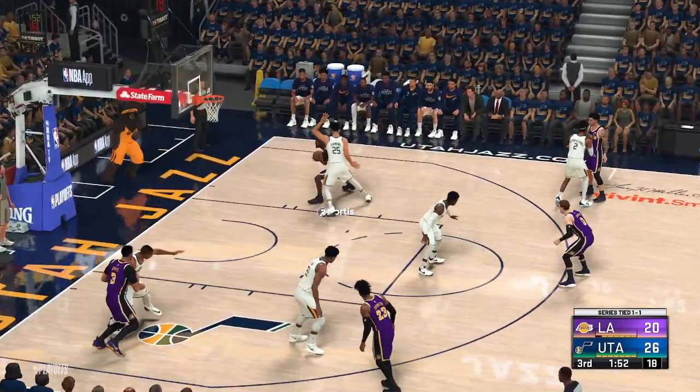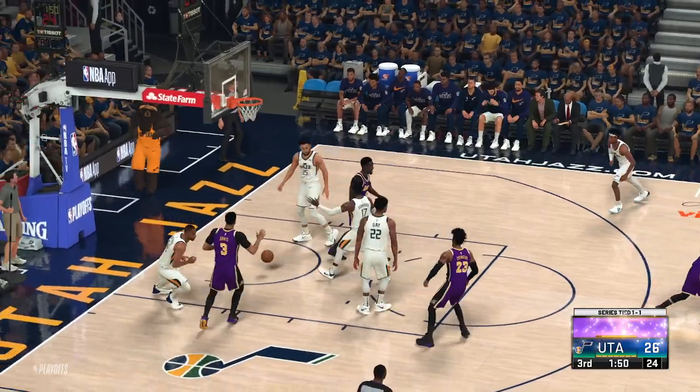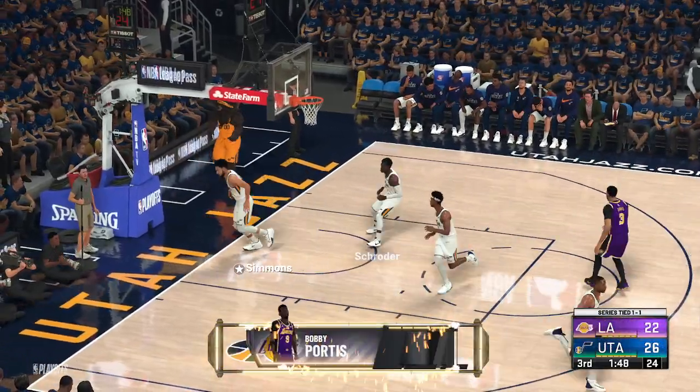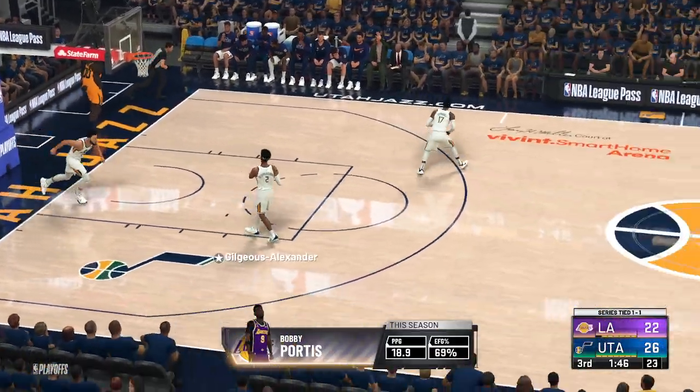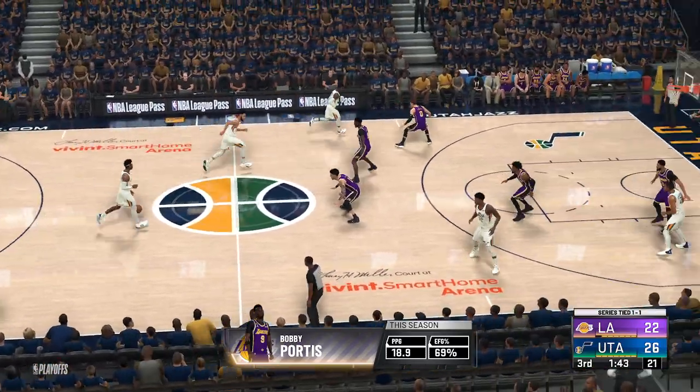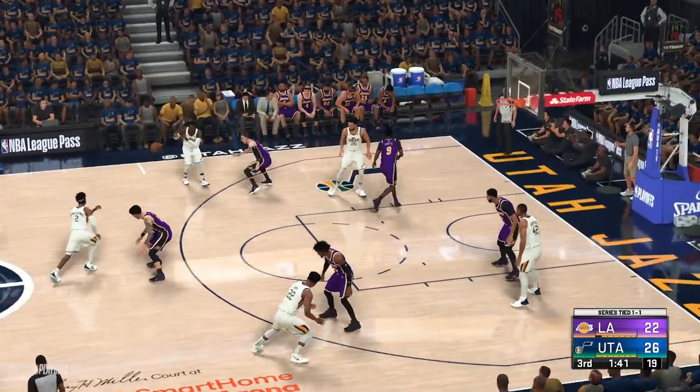And there's the pass to Portis. Count it. And that's now 6 points for Bobby Portis. And you gotta love the big bucket in the paint in this sort of a grinded out game. Schroeder outside.